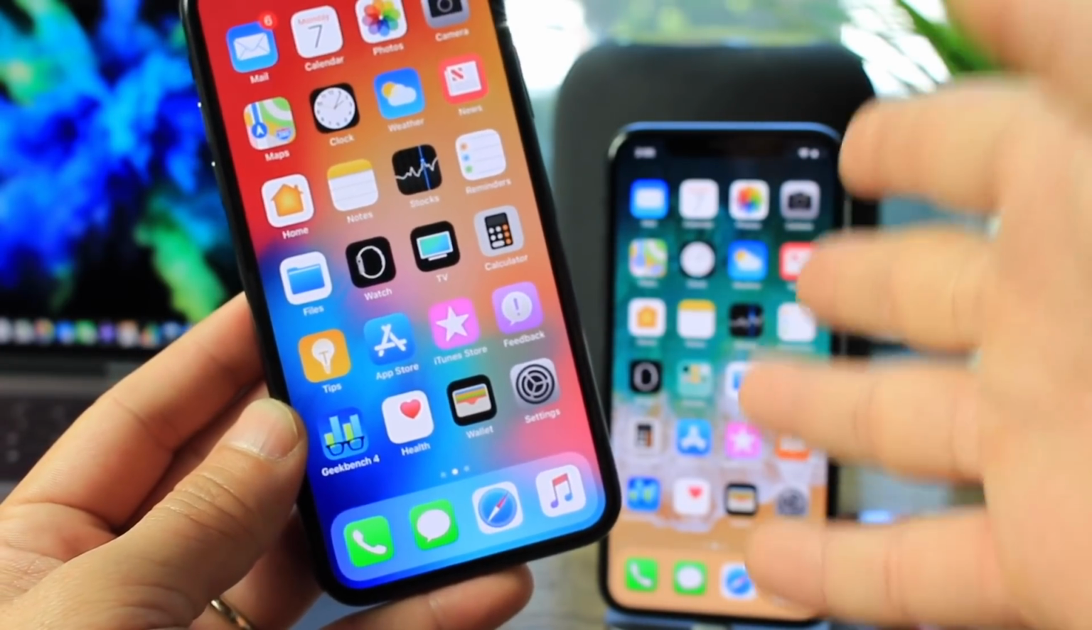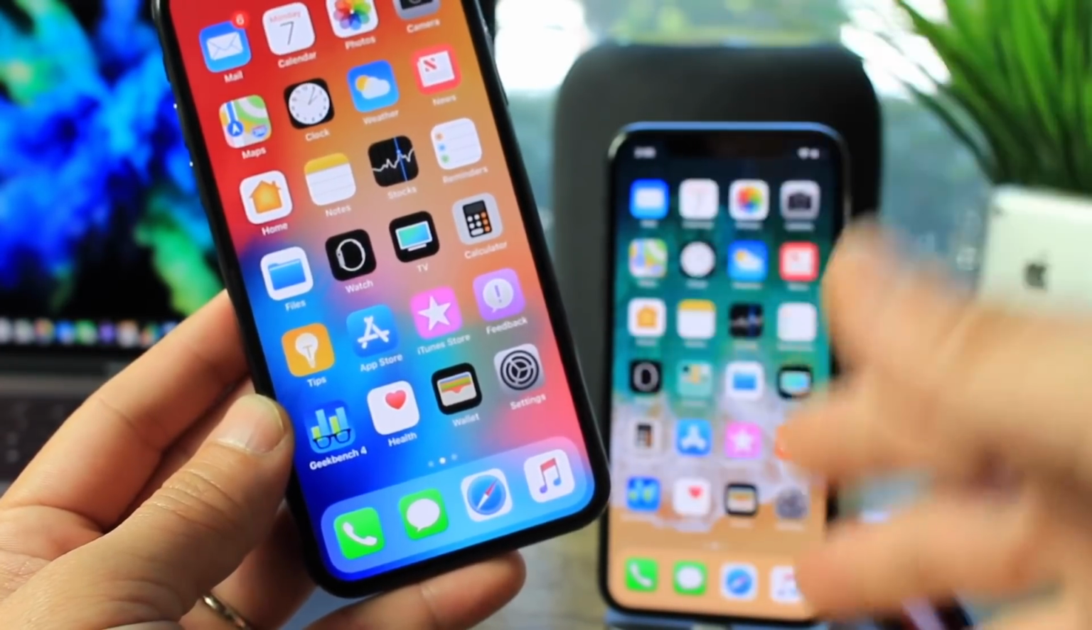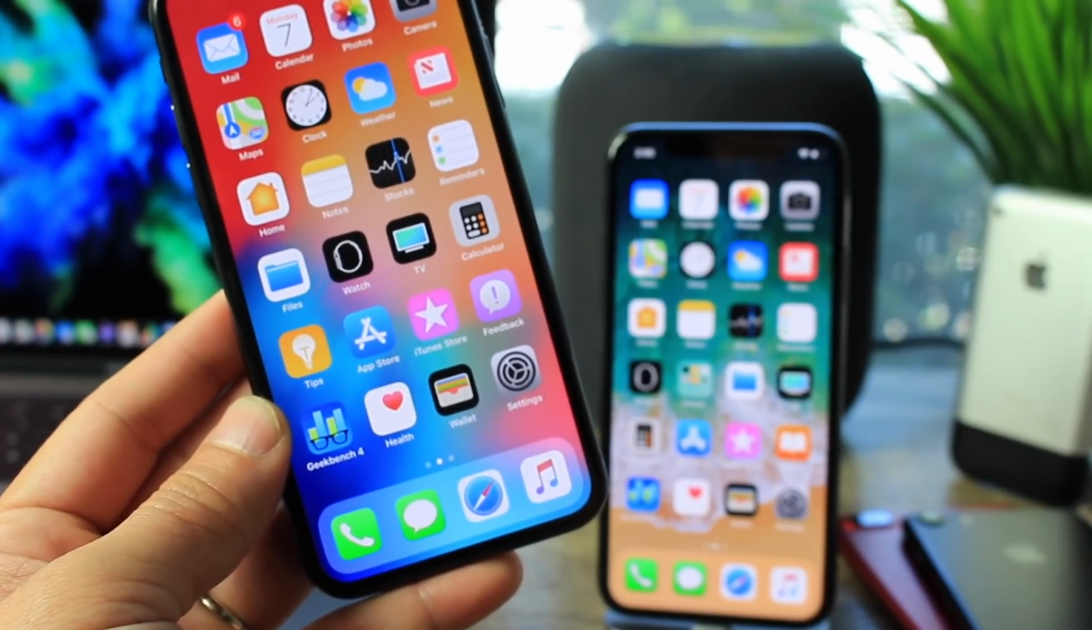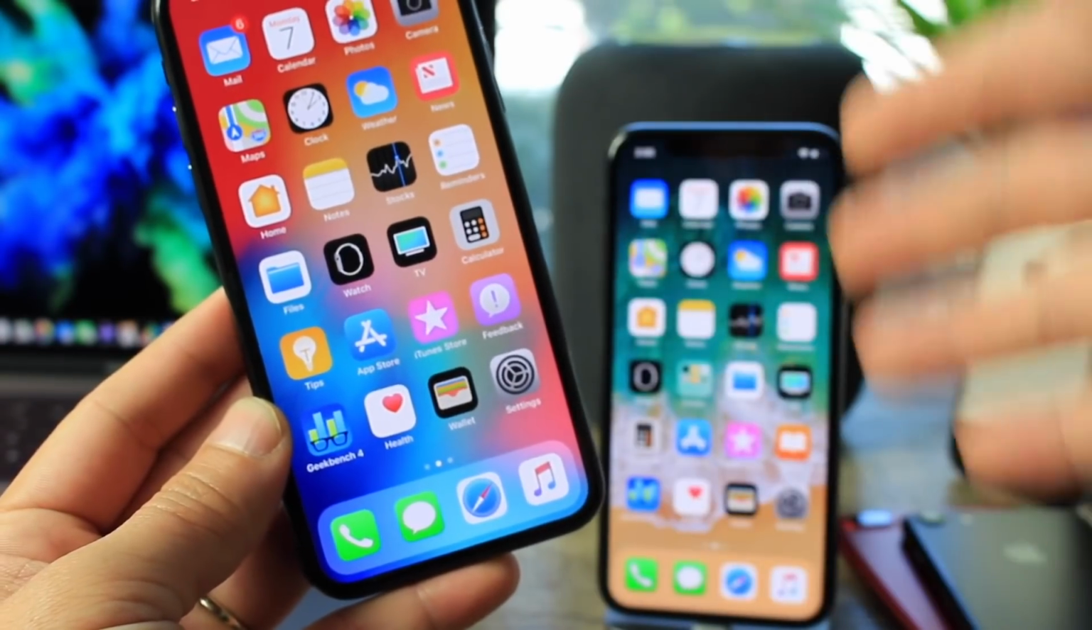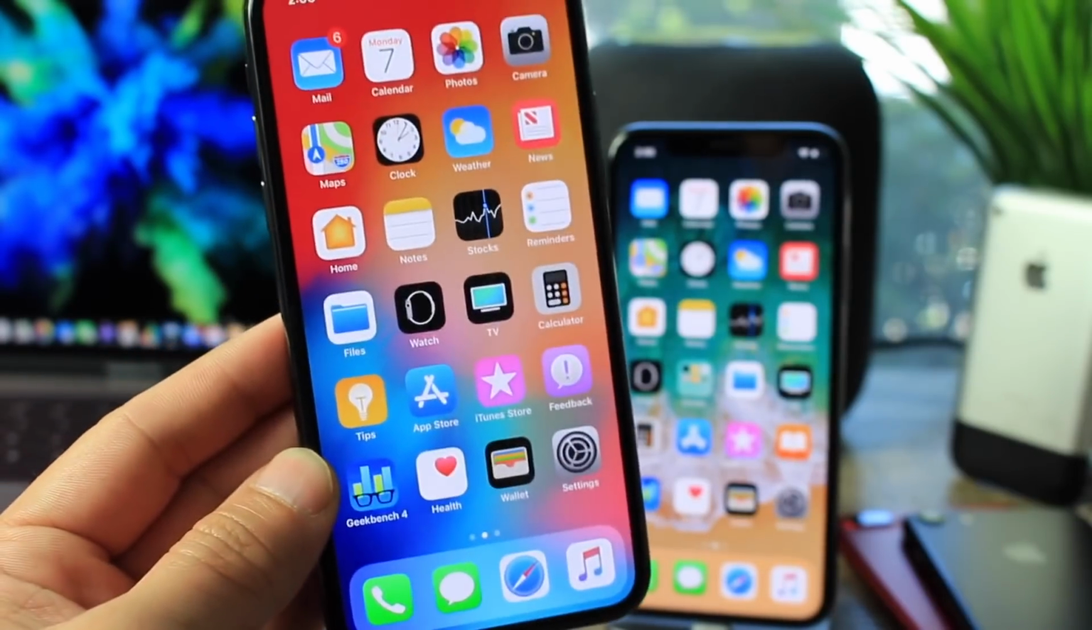So there you guys have it. That's everything I have for you guys. If I find additional features, I'll be sure to let you guys know with a follow-up video as I did before. And of course, I'll be testing the battery and the performance thoroughly on all devices in order to give you guys a follow-up video.